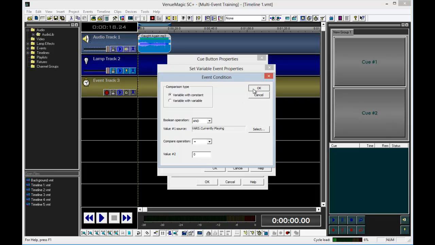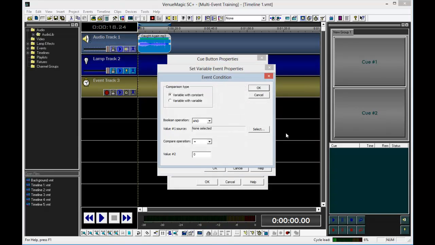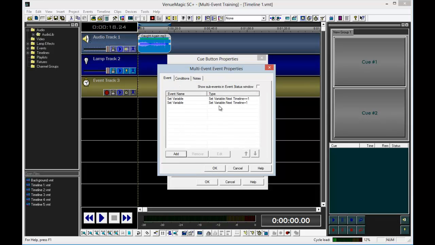Okay? So what this is going to do is set it back to 1. We also need to say when the next timeline is greater than 5. And this is where we would change it when we get more than that. Click OK here, and conditions.